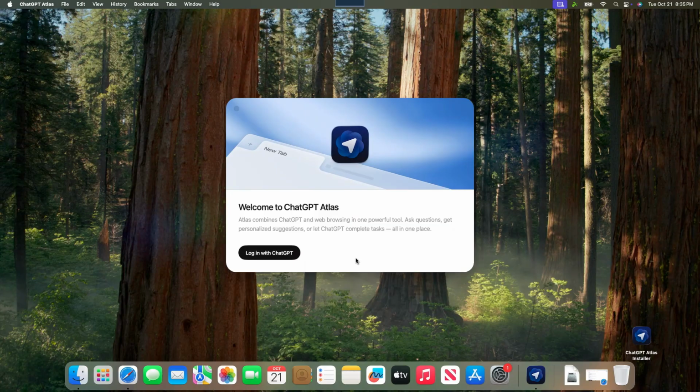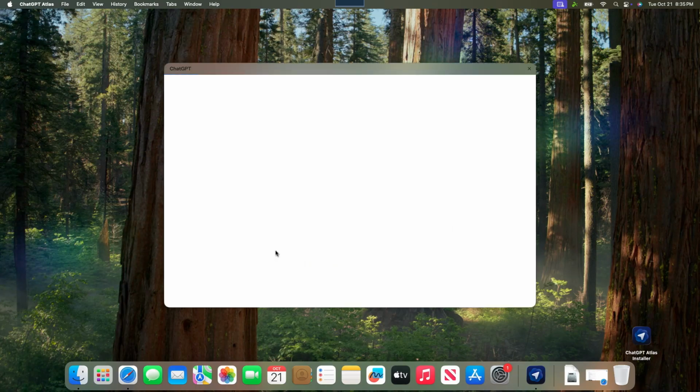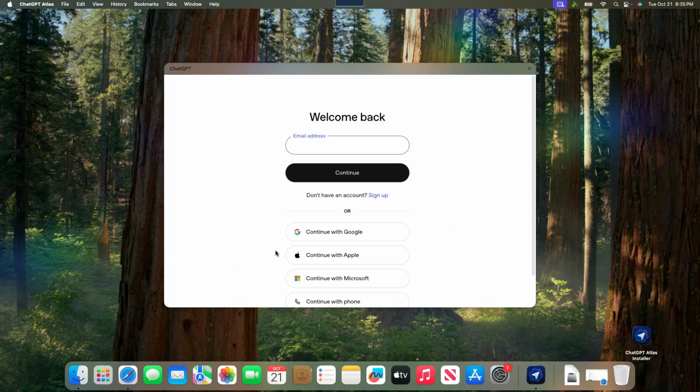Once the app is open, you'll notice a Login with ChatGPT button prominently displayed on the screen. Tap on this option to proceed with the login process. This step streamlines access to your account, linking you directly to your ChatGPT credentials.